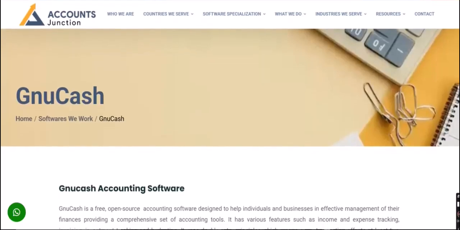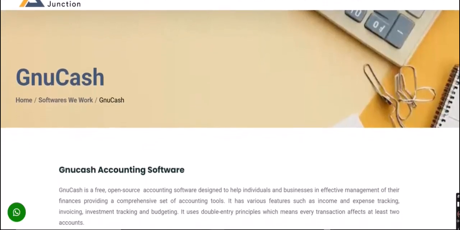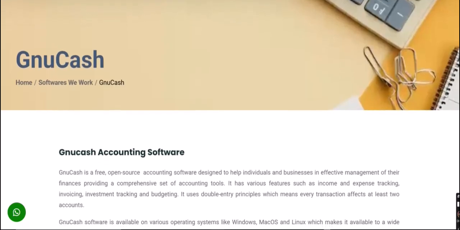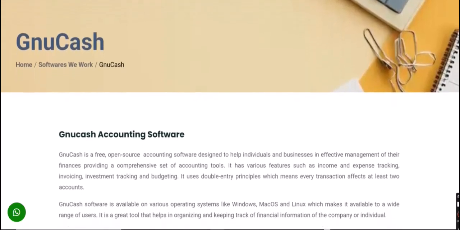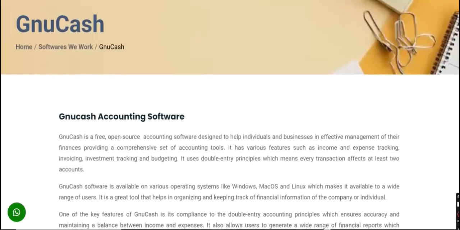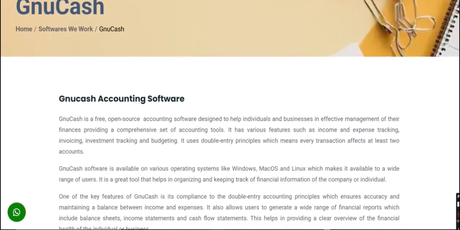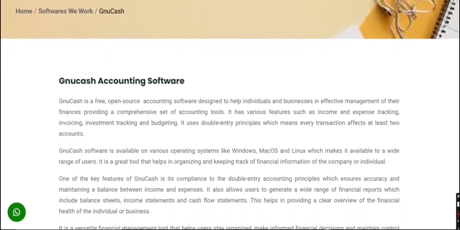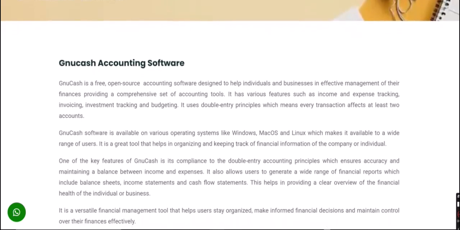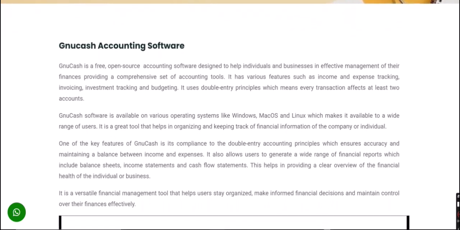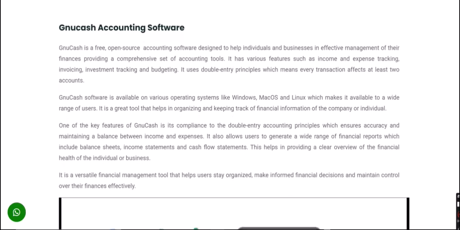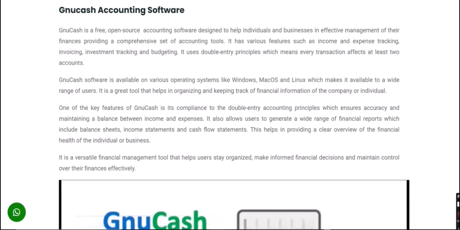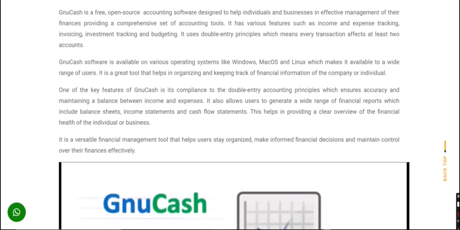GnuCash, as a free and open-source personal and small business financial accounting software, holds a unique position in the market. Its free price tag and commitment to open-source principles make it highly attractive, especially to individuals and very small businesses with limited budgets. However, as with any tool, GnuCash comes with its own set of disadvantages that are important to understand before committing your financial records to it.